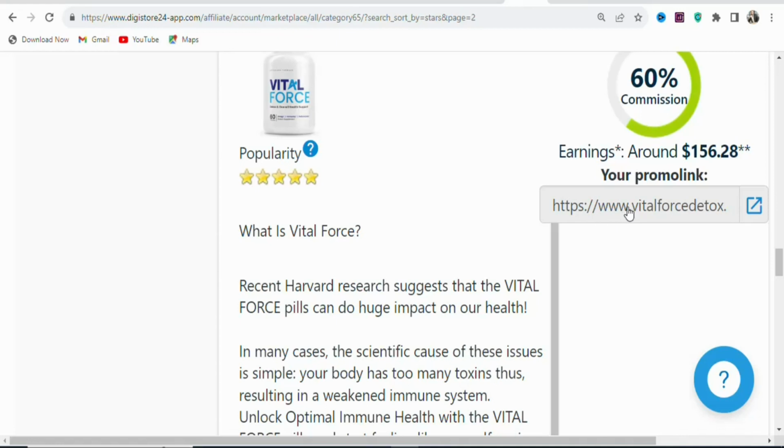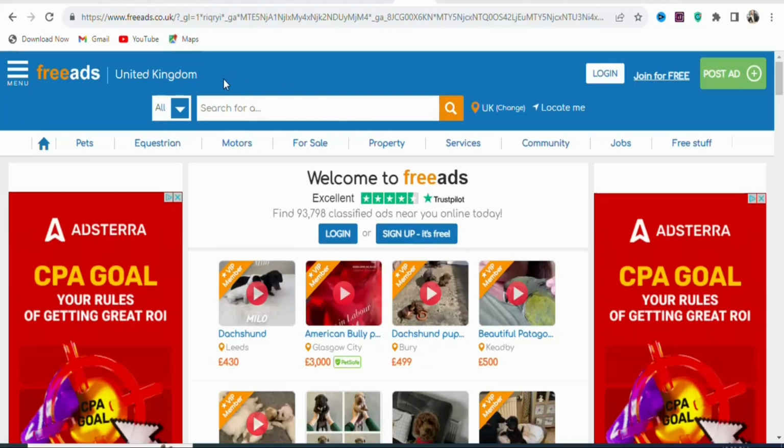You can use the paid traffic source, you can use the free traffic source. In this case, I'm going to be showing you the free traffic source. So when you promote it and then earn money, you can then use the paid traffic source so that you can be getting a lot of results. The traffic source that we are going to be using today is freeas.co.uk. This is a classified website that you can use to promote your products for free without paying for anything.